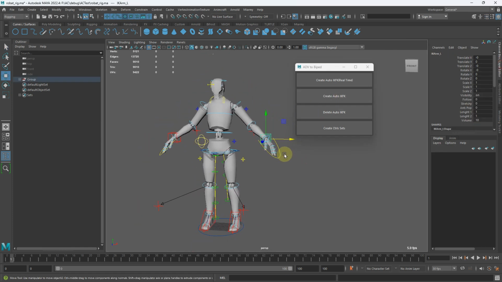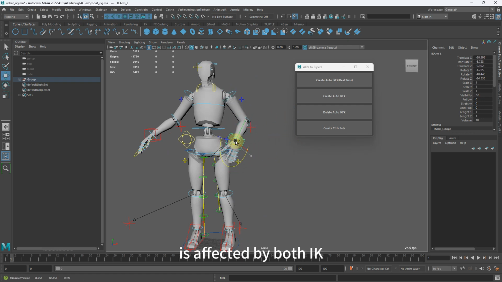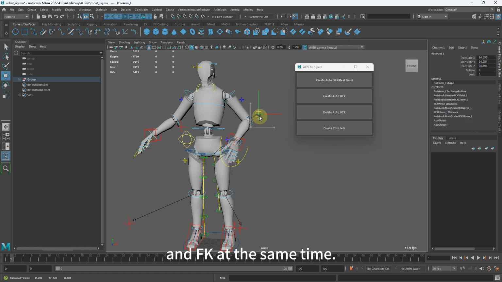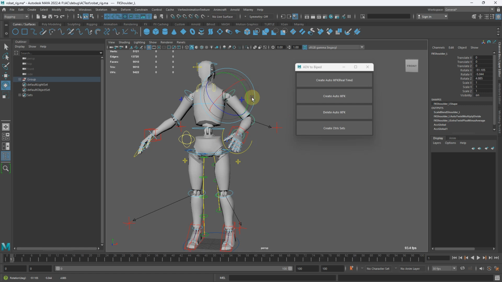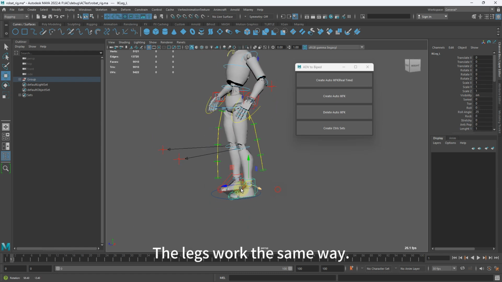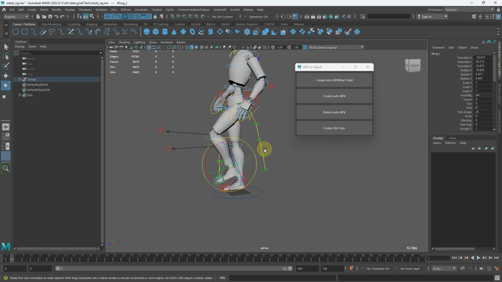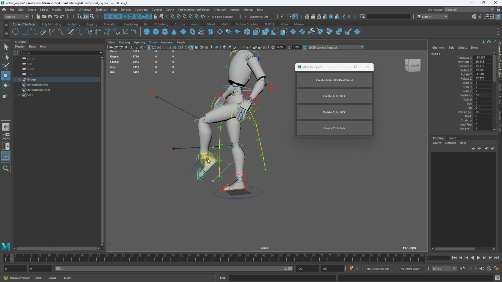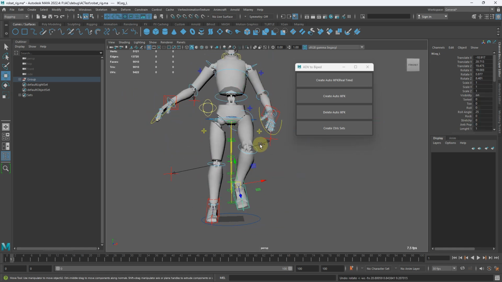As you can see, this controller now is affected by both IK and FK at the same time, so we can control it simultaneously. If you make a mistake, Ctrl+Z is also supported. The legs work the same way. Let's take a look. All right. This is the basic workflow.